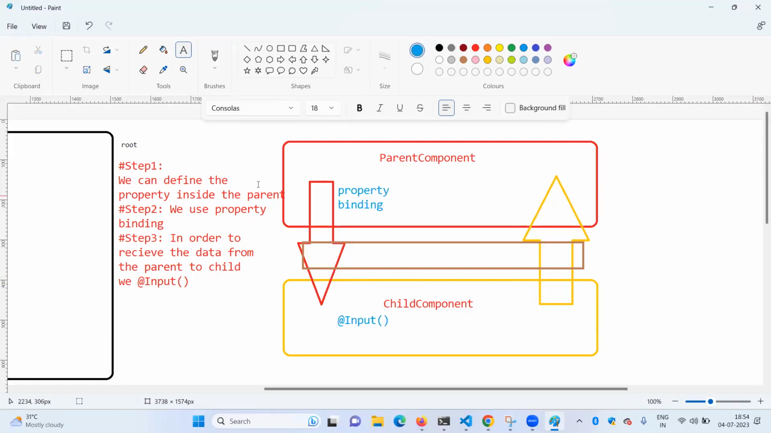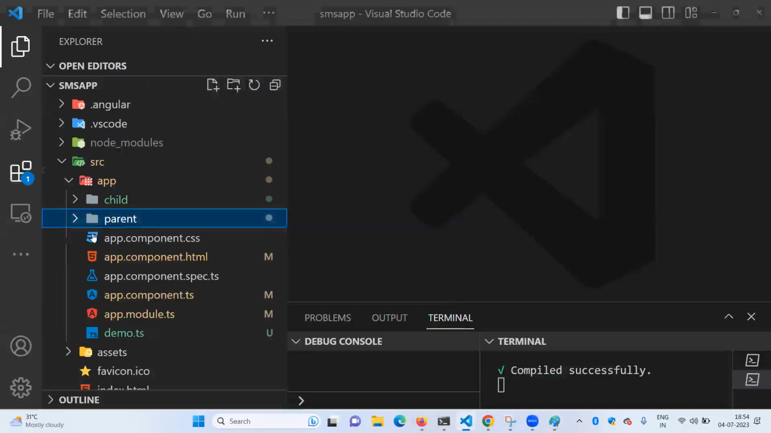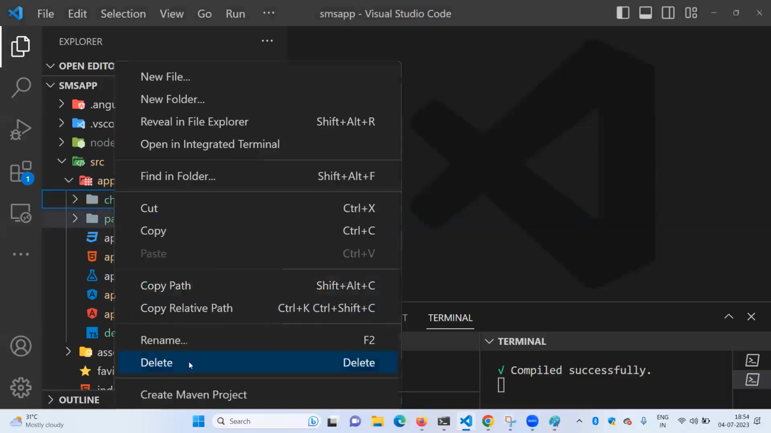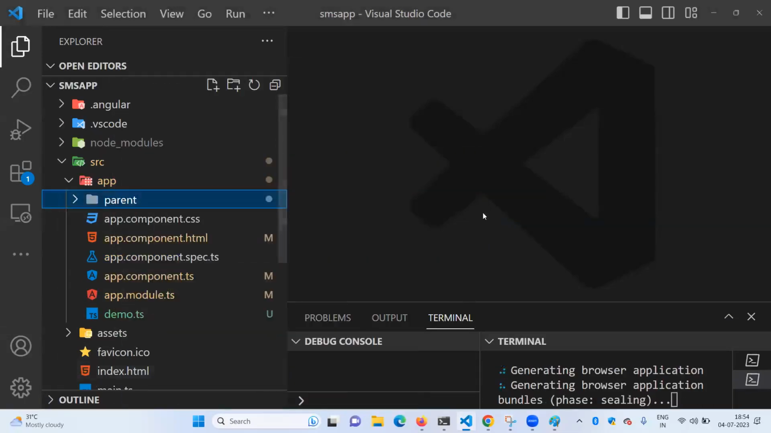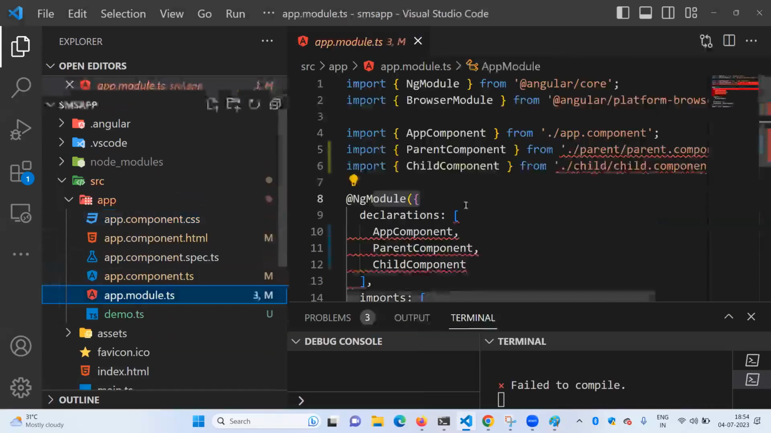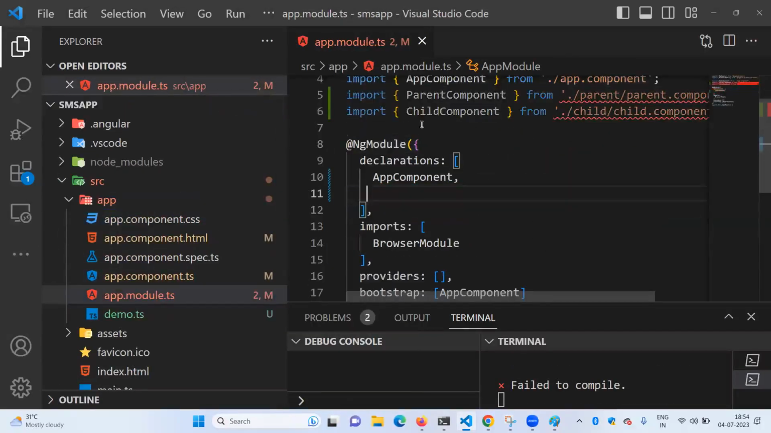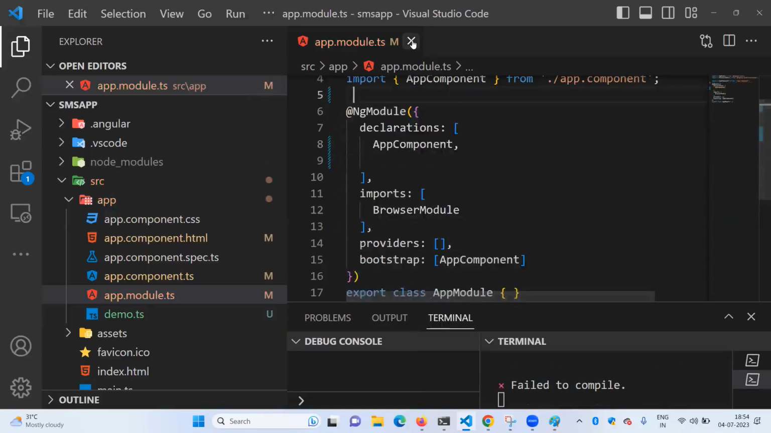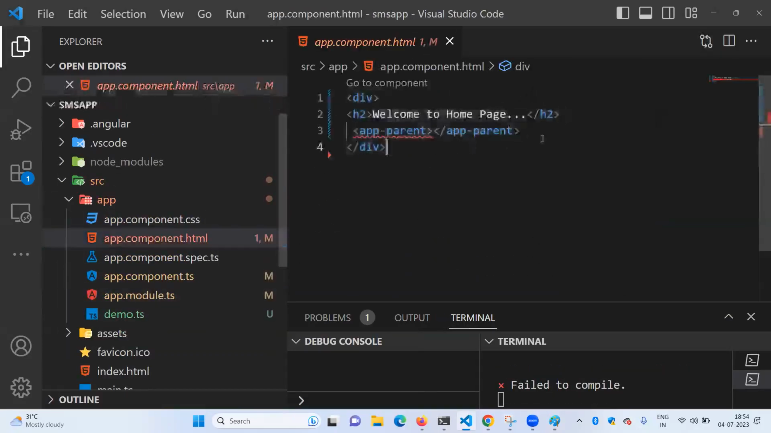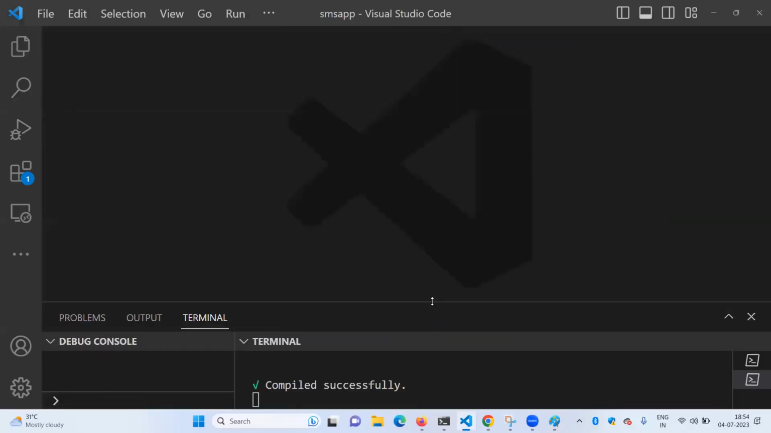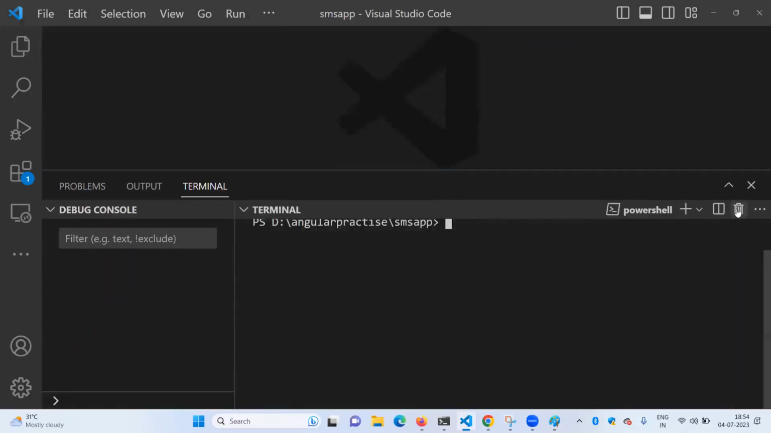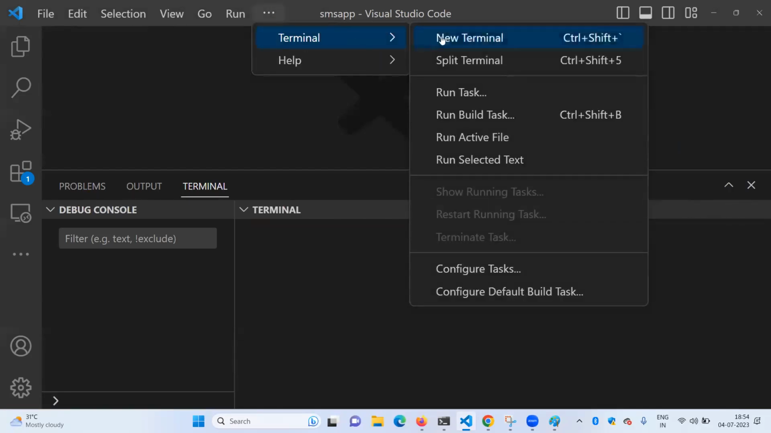So how can we do this? Let's do it from scratch. I'm deleting all the things for you, and closing everything. We might get some errors also. Fine, nothing is there, guys, it's a plain project. Let me start from the beginning.